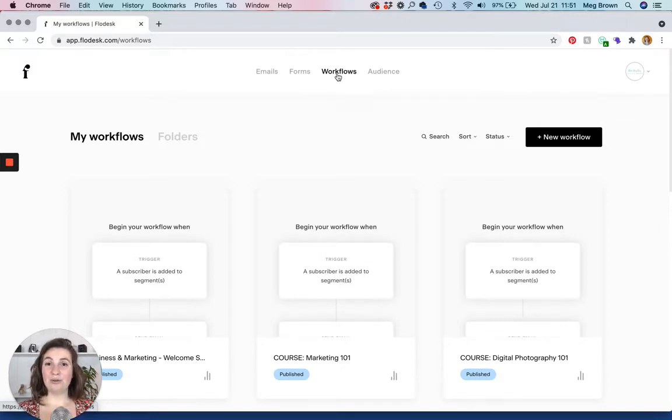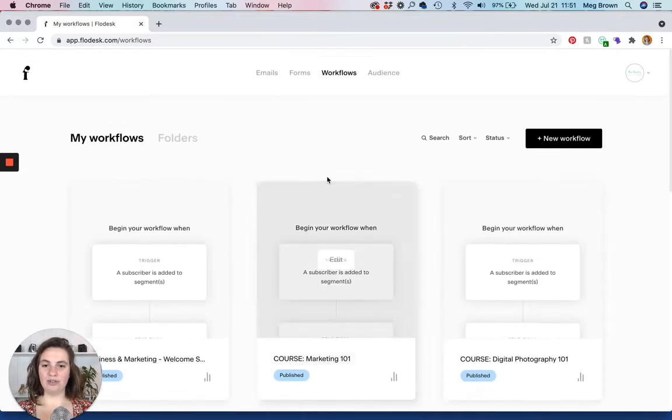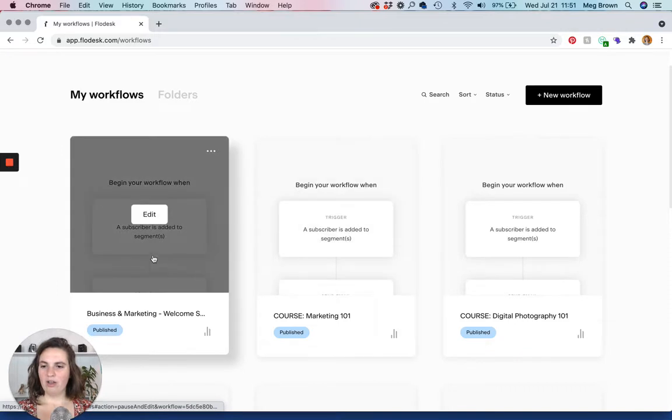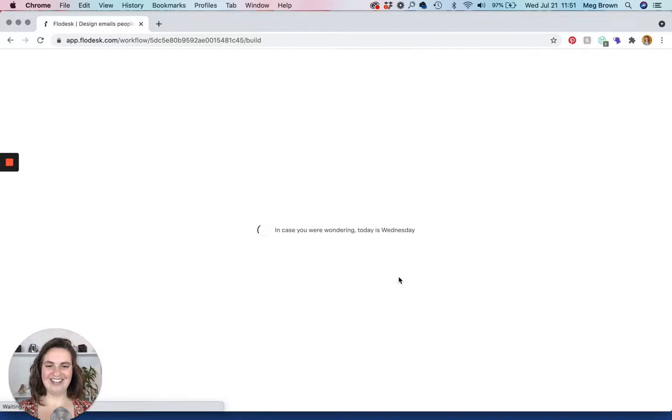So to provide you with an example, we're gonna go through my welcome sequence, which is here. So you can see I have a few. I used to deliver my online courses on Flodesk and now I have login on my website, so I don't use these anymore. So this is my workflow. Just like with emails, they look the same. You click edit. And because this is an active workflow, we're going to pause it in order to view and edit it.